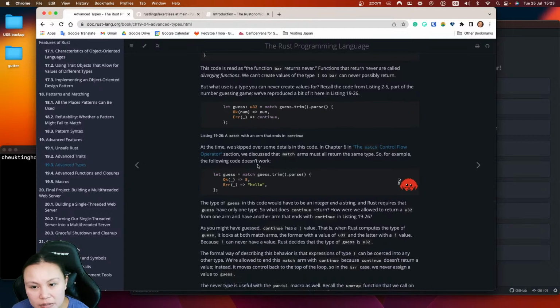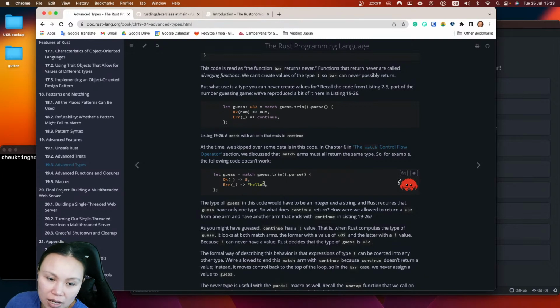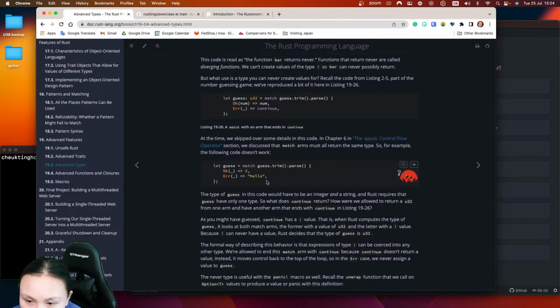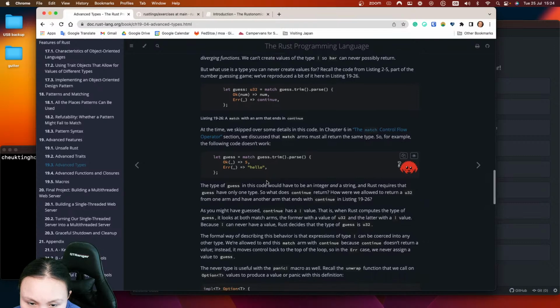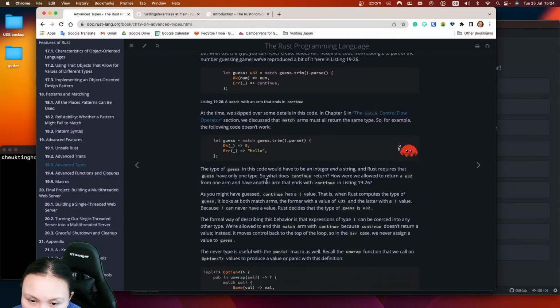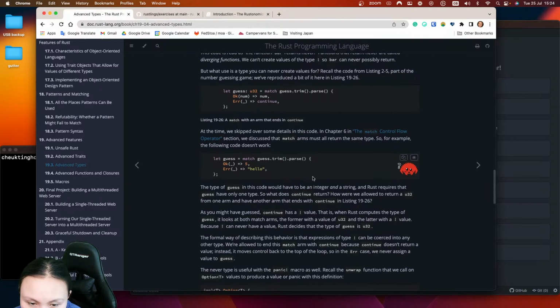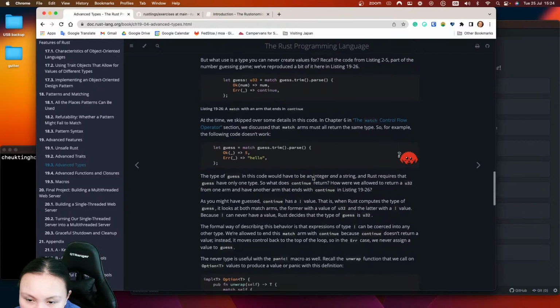At the time, we skipped over some details in this code. And we discussed that match arms must all return the same type. So, for example, the following code doesn't work. If it's error, and you return hello, it won't work. The type of guess in this code would have to be an integer and a string, and Rust requires that guess have only one type. So, what does continue return? How are we allowed to return a u32 from one arm and have another arm that ends with a continue?